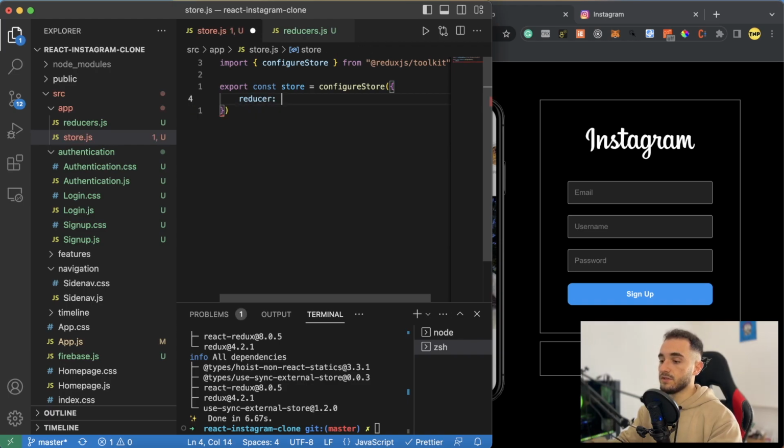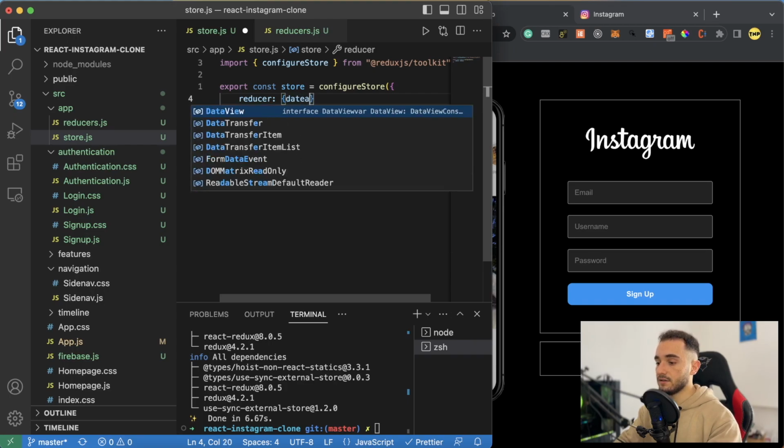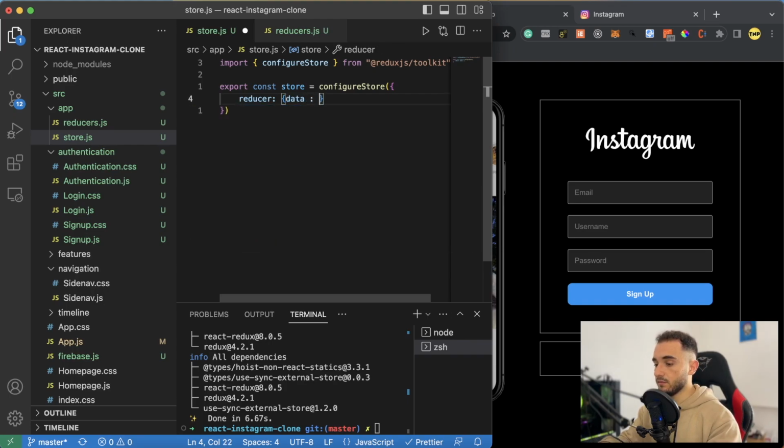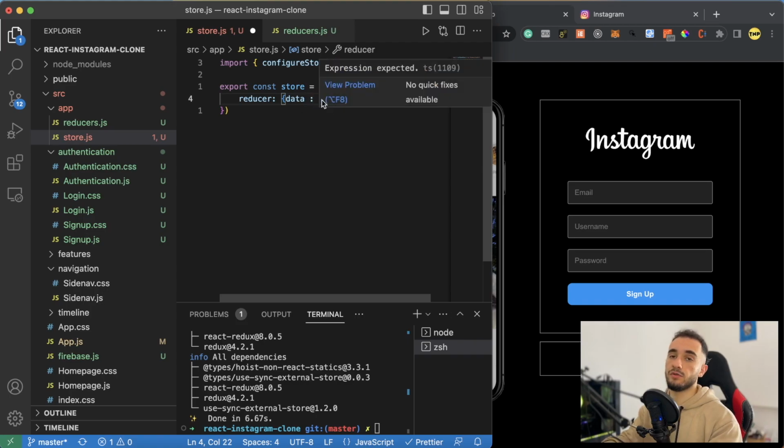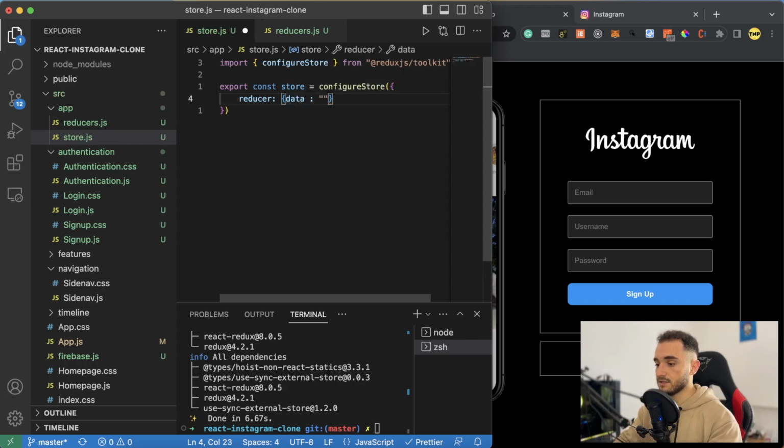And this reducer is going to contain an object with data. So data will have the root reducer inside. So reducer is going to have the root reducer, so it's the main reducer. But for now, we'll just type some text, just root, for example.